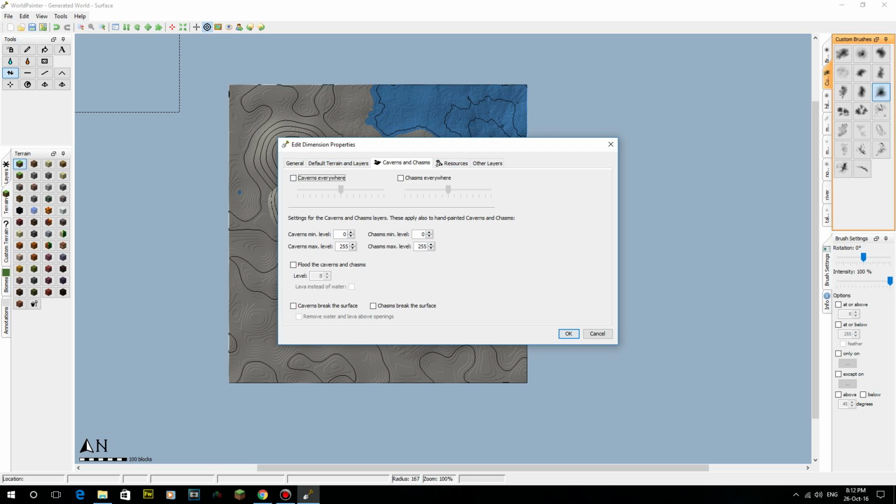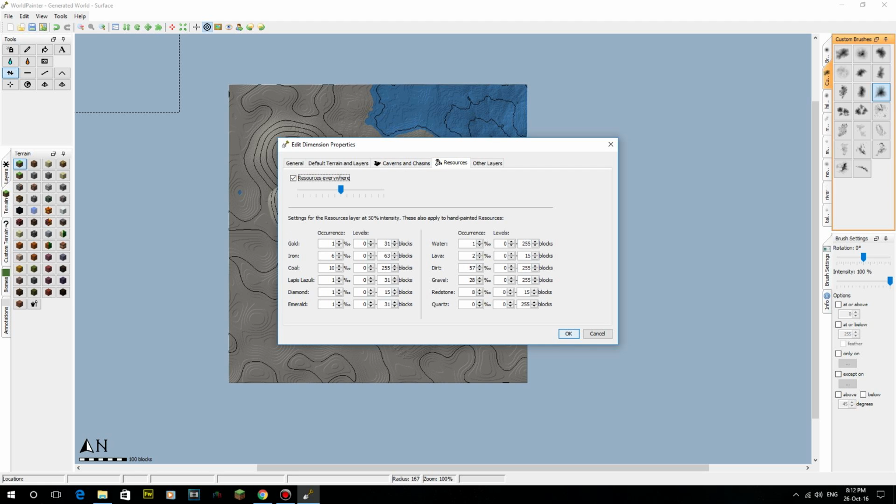Typically I don't use this because for my custom maps I do my own cave layers, which is really cool, and we're going to go into that.